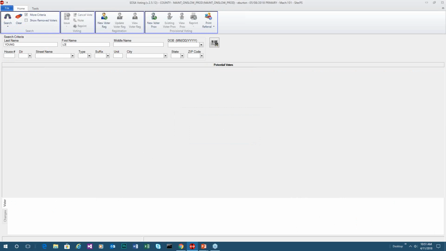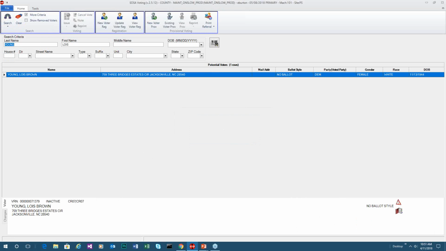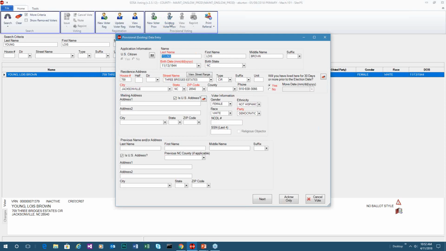voter. So Lois Young has come in, and we find her here, but she shows as no ballot. And she is insisting that she should be able to vote and insists on us giving her a ballot. So at this point, the only thing we can do is issue her a provisional. Because she's already registered, we can click this existing voter provisional button.